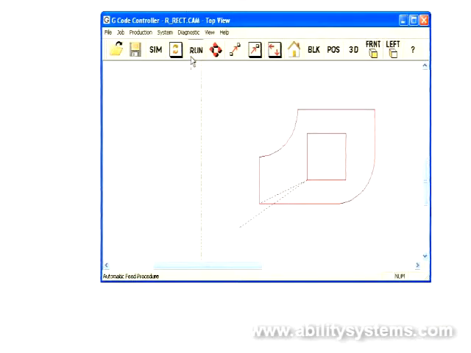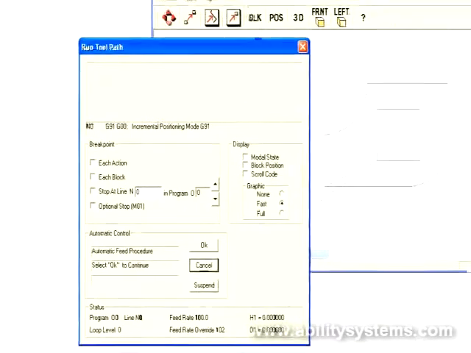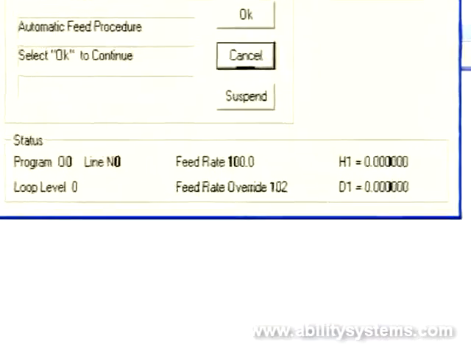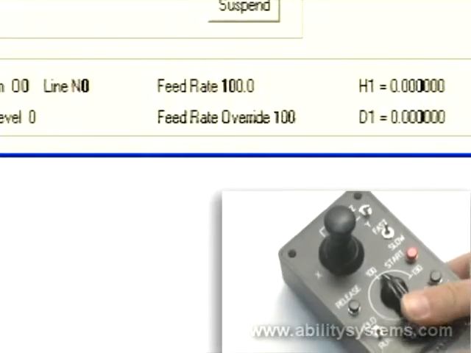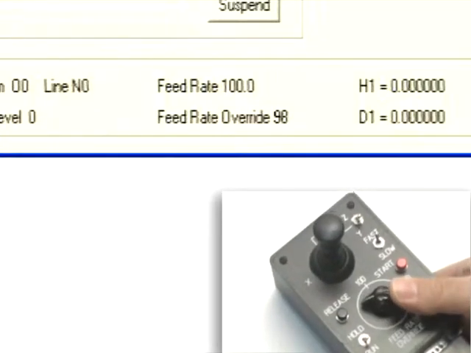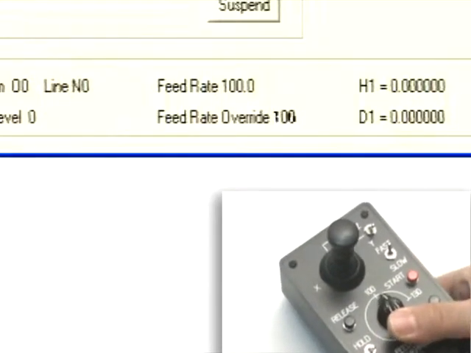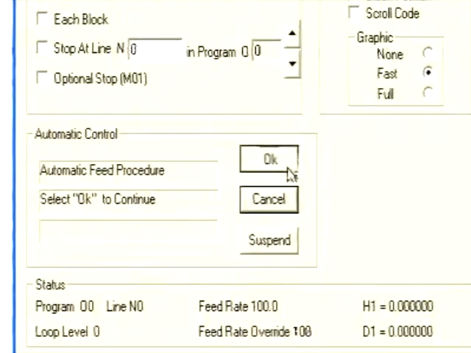The Run Toolpath and Dry Run Toolpath dialogs are almost identical. If Feed Rate Override is enabled, use the readout in the status group to make sure that its dial is set to an expected value. Then snap OK to confirm you want to commence with automatic operation. You will then be prompted for Cycle Start to commence.